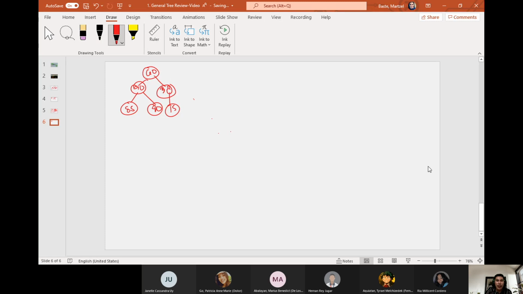Can you traverse this tree using post order? Okay, post order. I won't answer yet, but I will see who is correct. Post order traversal. Go. Just put your answer in the chat.